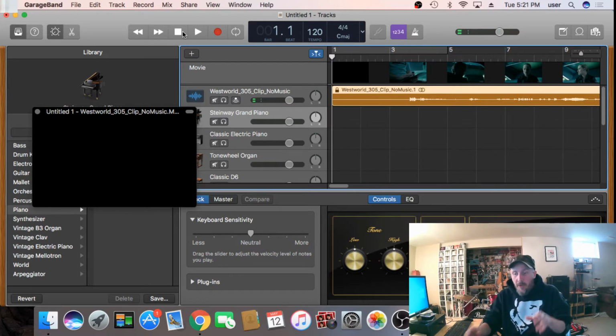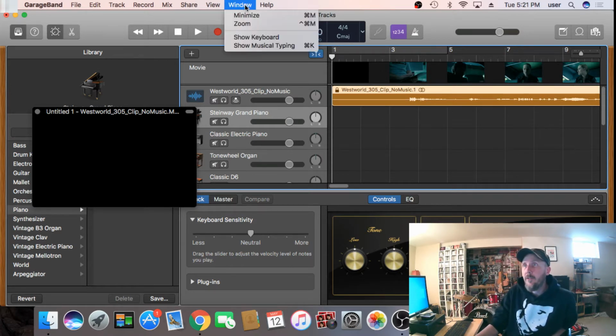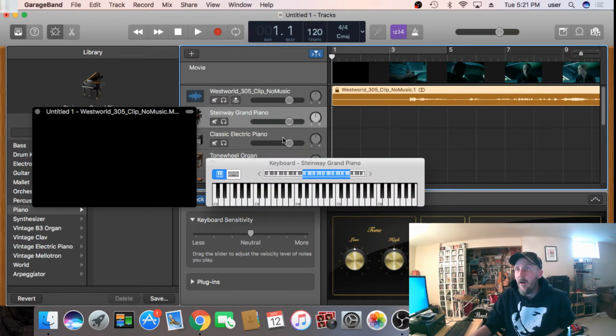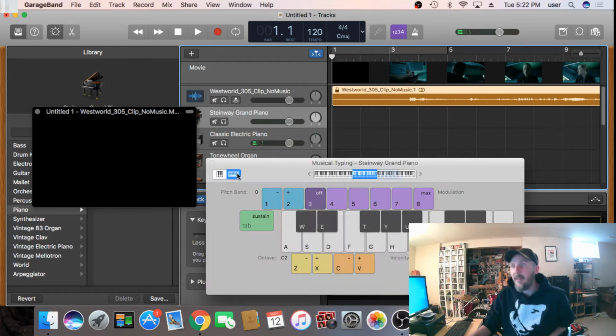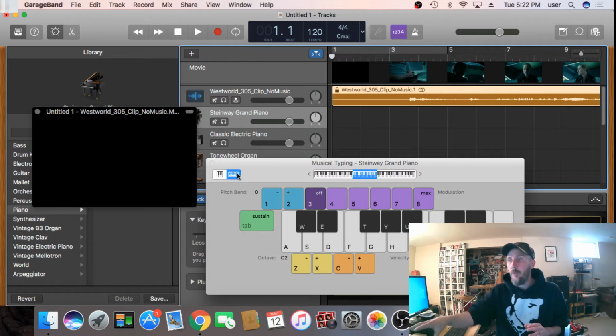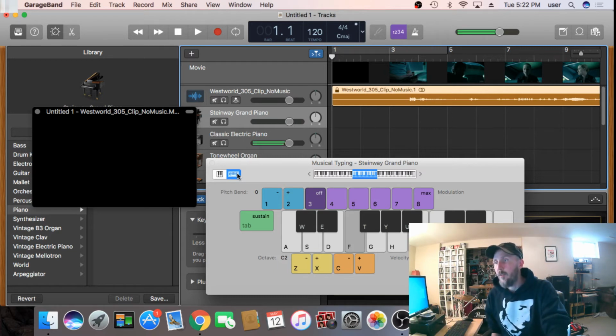Now, if you don't have a USB keyboard, like how I've hooked up my Microbrute here, what you can do is go to Window and say Show Keyboard. Now, on here, you can play the piano. If you don't quite like it like that, you can switch to a keyboard kind of view, and then same thing. You push whatever letter, and you're playing that key.